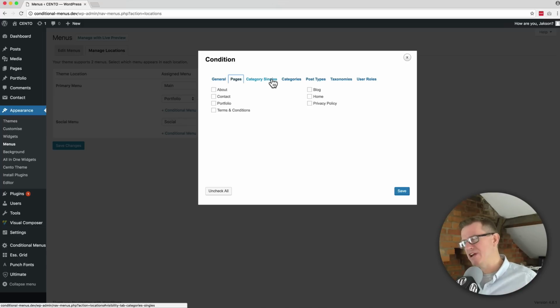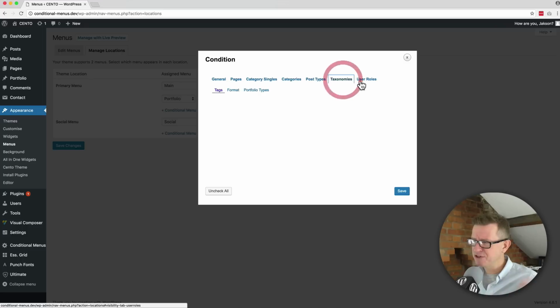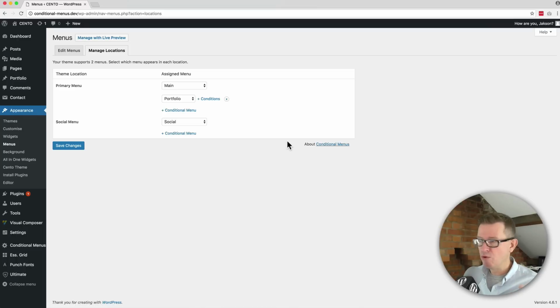But then you can get really granular. You've got things like categories, so this is the blog category. So for particular blog categories, when you view the category, you can have a specific menu for them. Post type. So a specific post type would have a specific menu assigned to it. Crazy flexibility, taxonomies, even user roles. And so you can see how crazy flexible this is. But we want to assign a specific menu to the portfolio page. So we're going to click portfolio for the menu that we've got selected in our dropdown, which is the portfolio menu. We're going to save the changes.